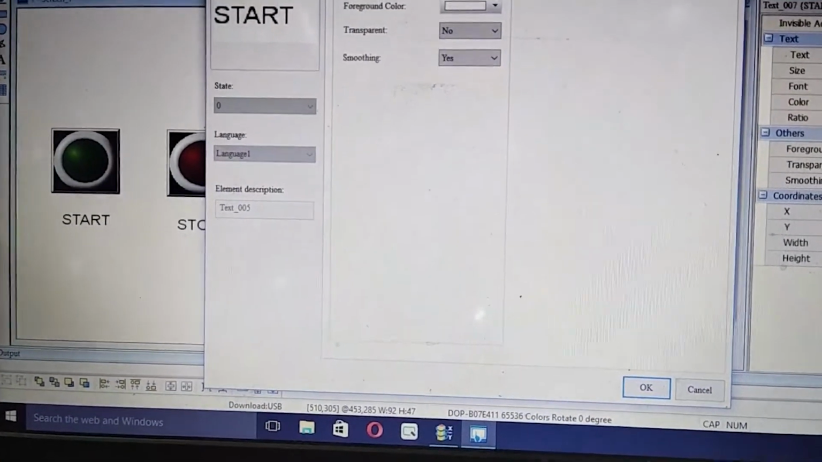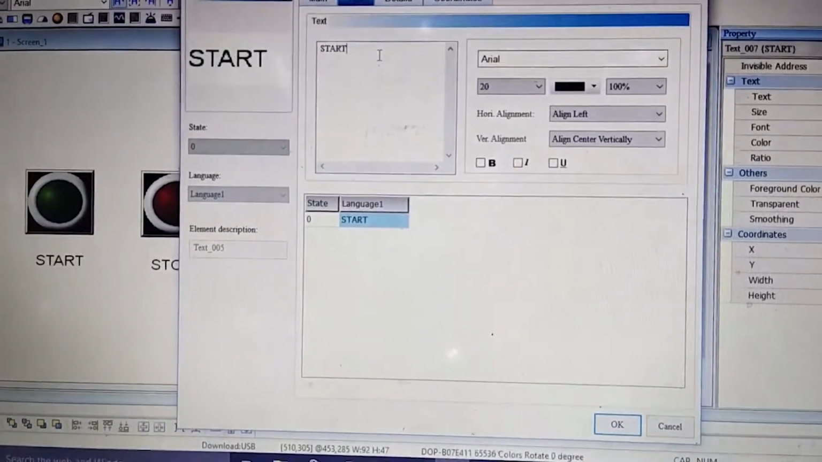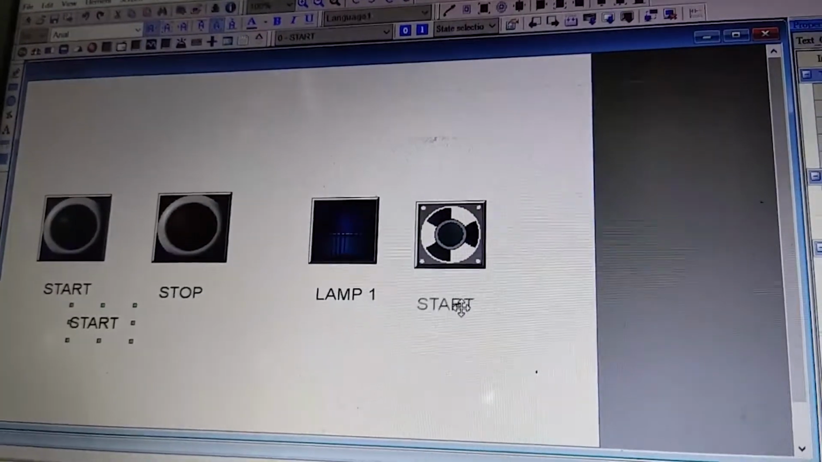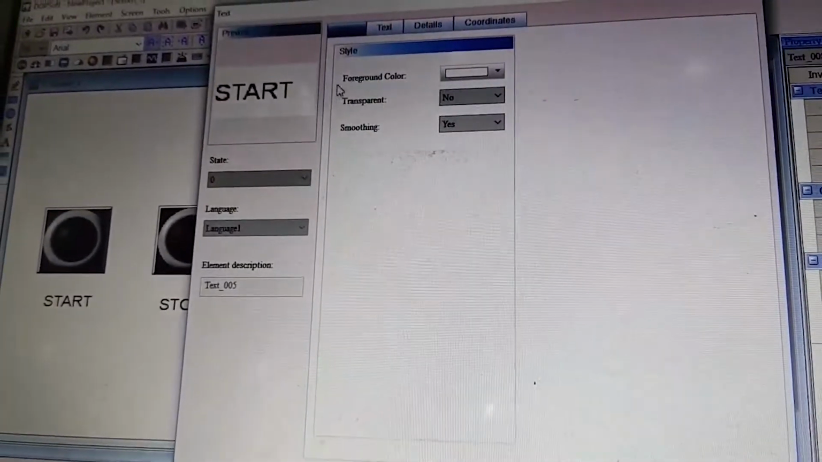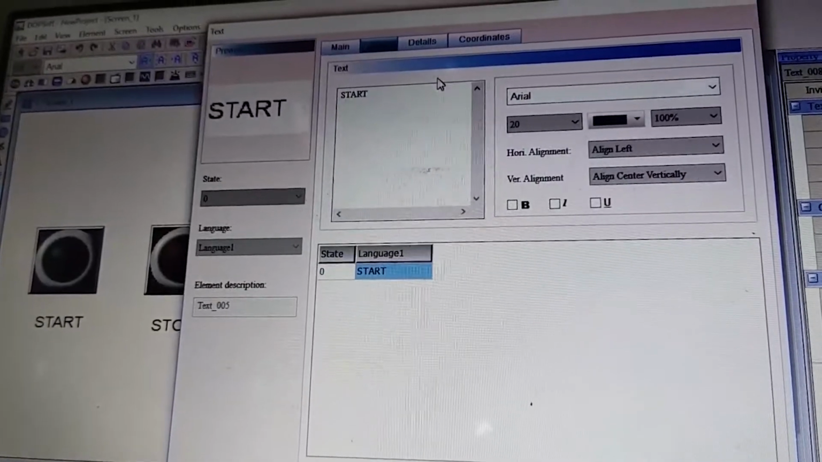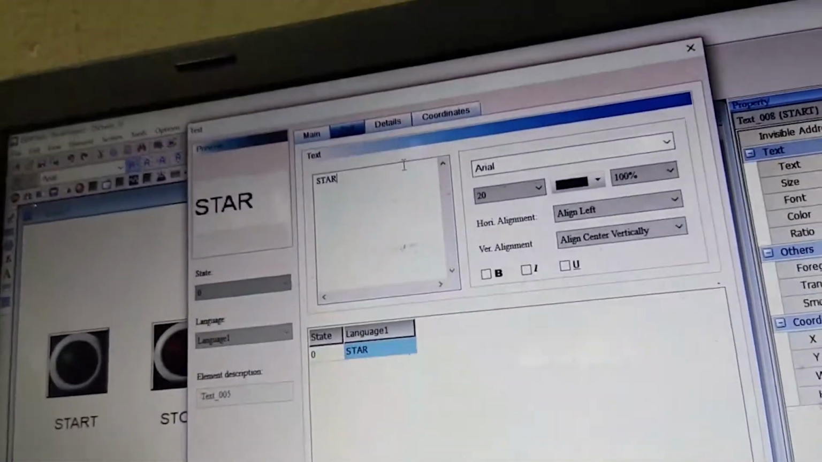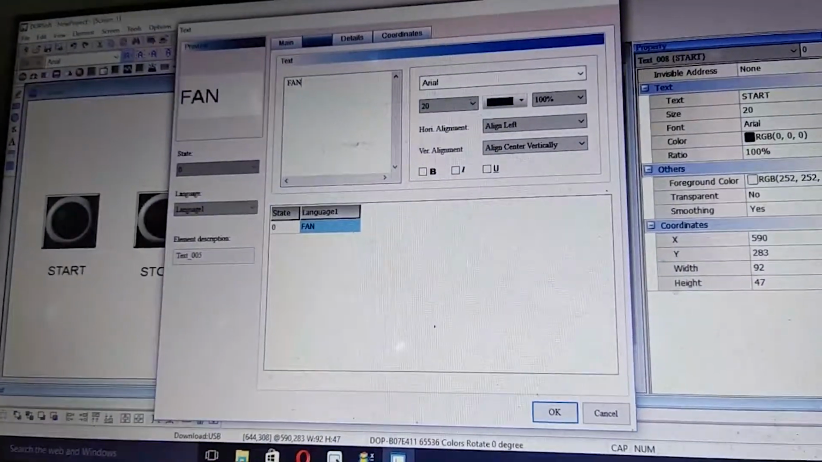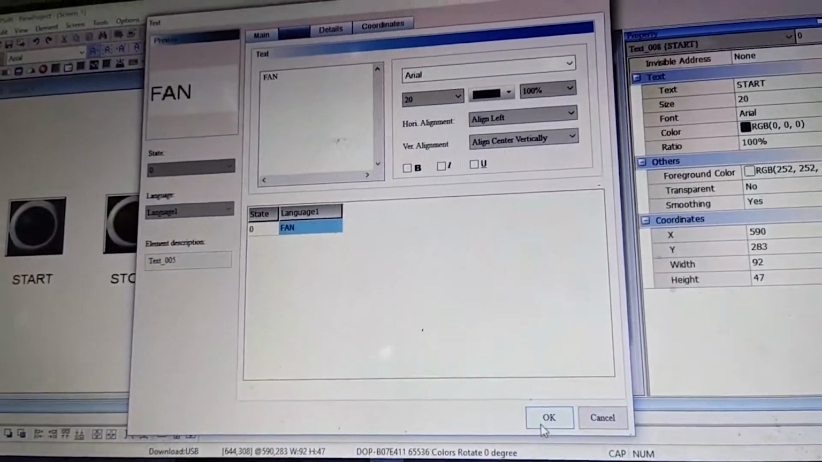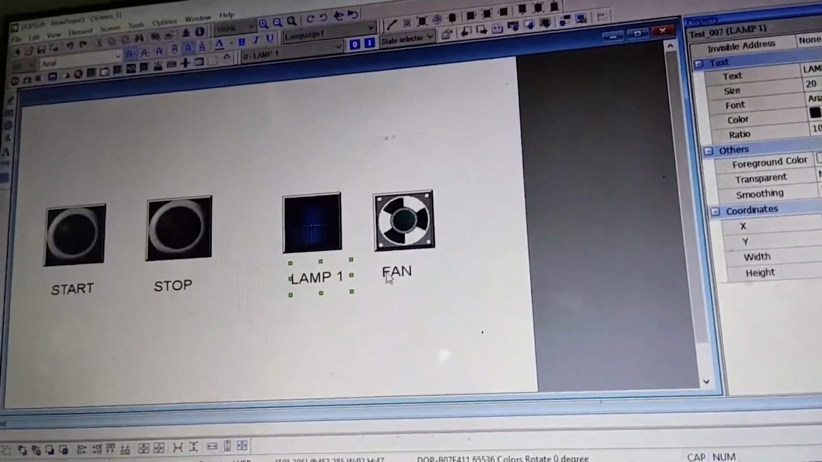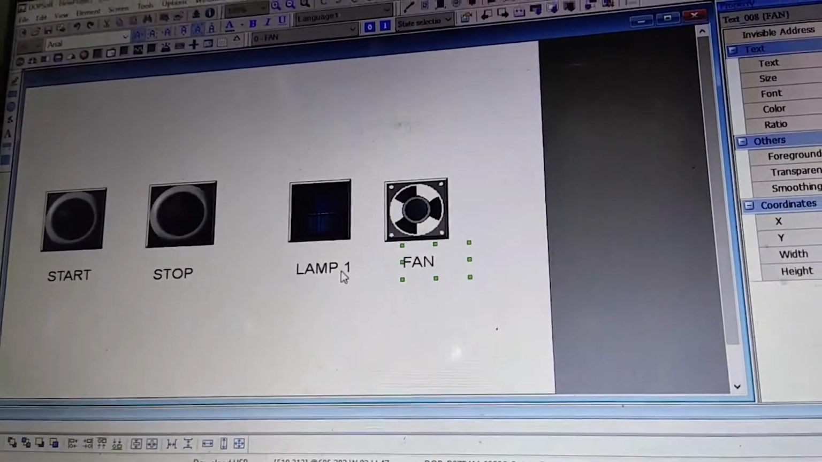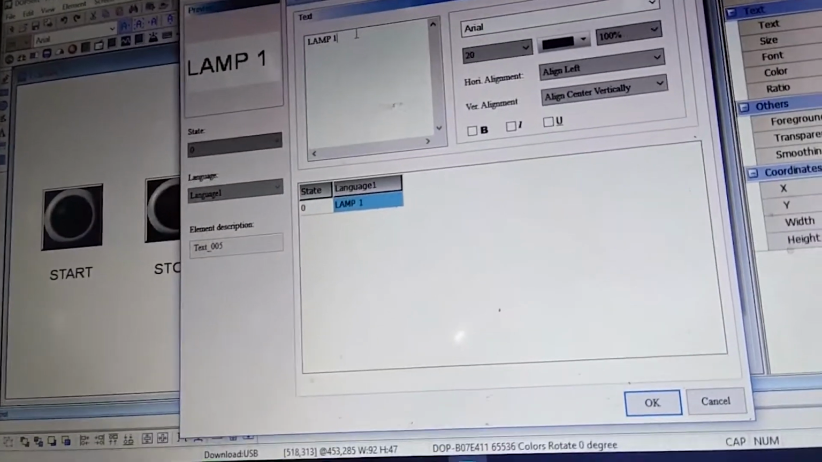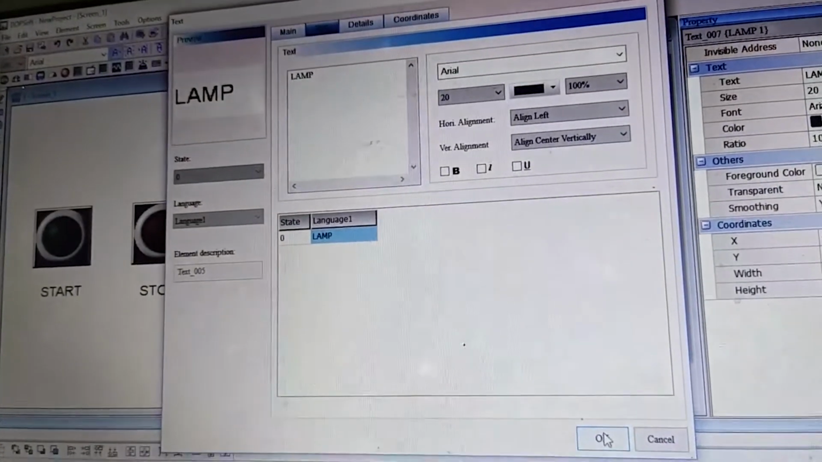This is lamp 1. And name it as lamp 2. Maybe I will name it as fan because I'm using a picture of a fan, so I'm using fan. Oh, it looks okay. I need to name it as lamp 1 because I'm using one lamp, so just name it as lamp.